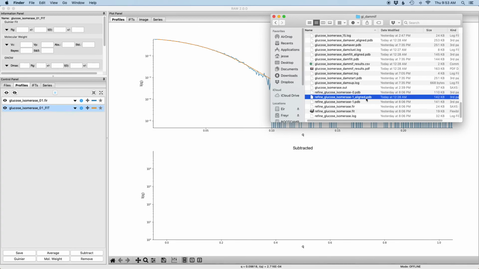So these models could then be loaded into PyMOL, or Chimera, or whatever your favorite visualization program is, and they would all be aligned to the high-resolution structure of our choice.